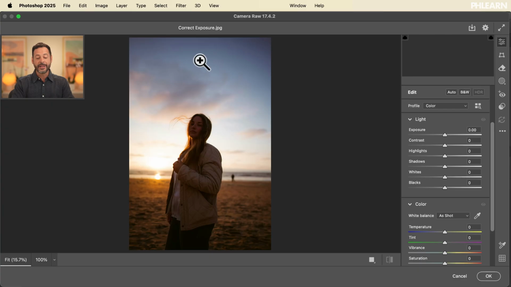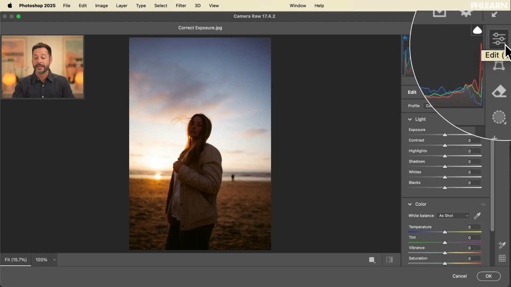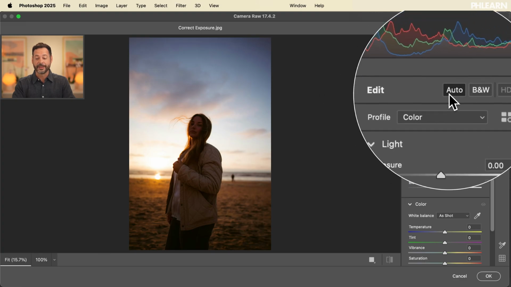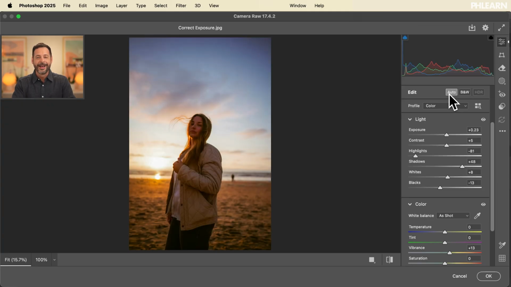Now I'm going to give you the secret, complete, easiest way to do this. And it's literally here. Just make sure you're in your editing controls right over here. And right here where you see edit, there's a button that literally says auto. I'm going to click that and that's going to do most of the work for you. Really, it's kind of like cheating, but it does a great job.